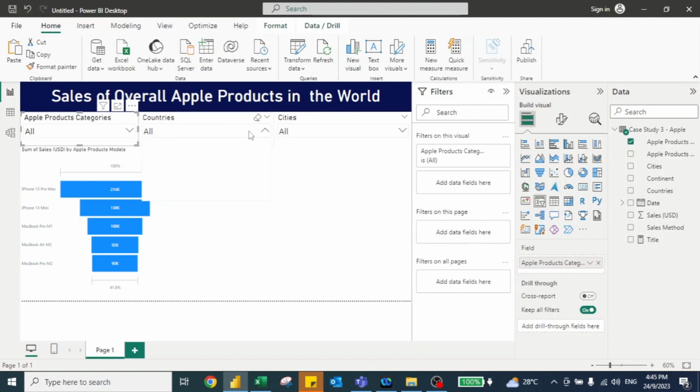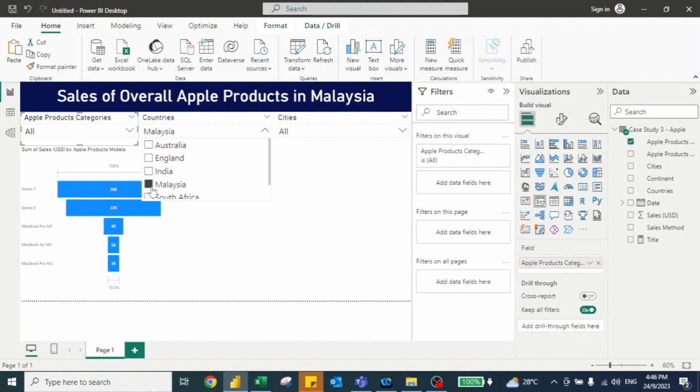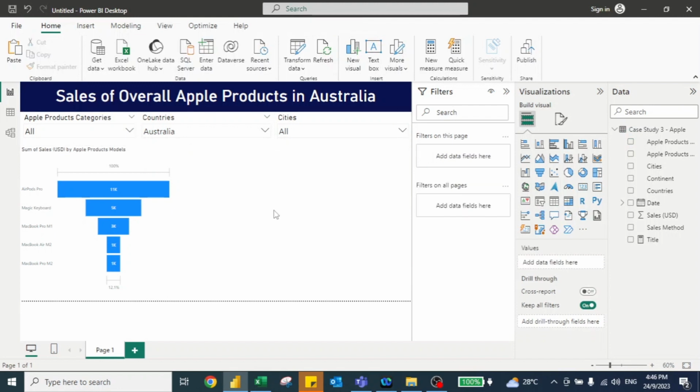But if just say I don't want the entire world, I only want to know about India. So I click India, we see that iPhone 13 Pro Max. How about Malaysia? Malaysia is the Apple Watch, which is the Series 7. And then if just say I want to know about Australia, so this is the details. And then from here, we can actually choose what is the states and whatnot. Okay, so now we do have the funnel, the drop-down list, and the title.